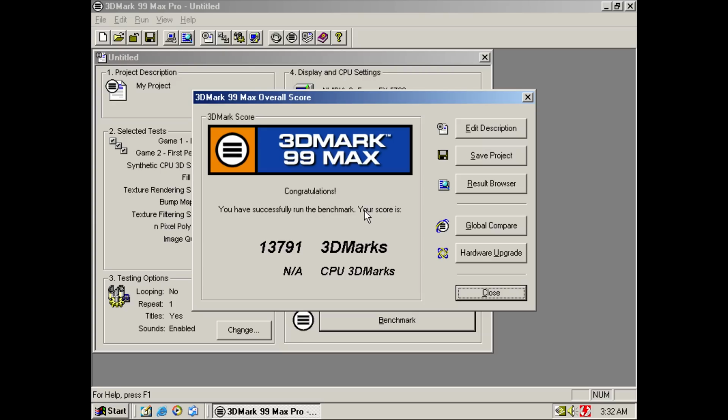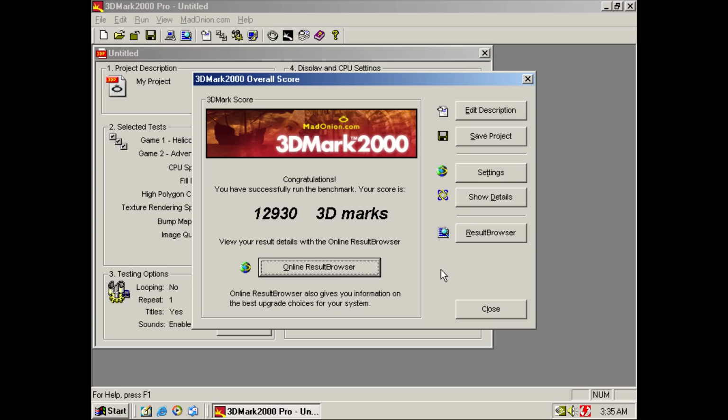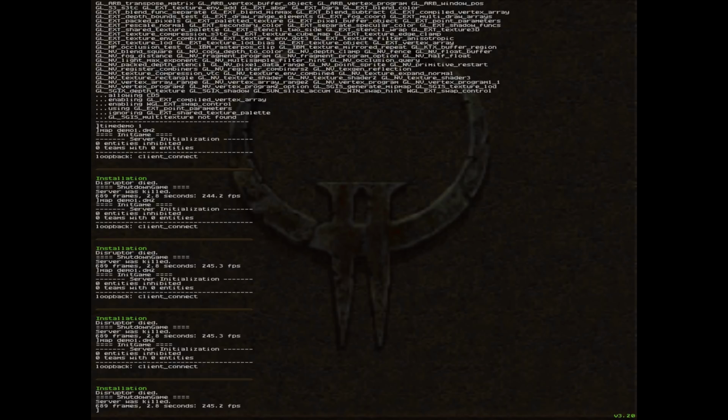And now let's run those benchmarks again and see if we can see any difference. 3D Mark 99 Max, we're getting now a score of 13,791. This is just a tiny bit lower, but it is really within the margins of error. In 3D Mark 2000, we're seeing 12,930, which is pretty much the same score that we got before. GL Quake, we're seeing 245 FPS, so that's one frame less than we had before. A difference really not worth getting upset about.